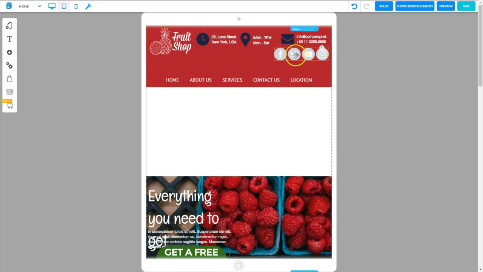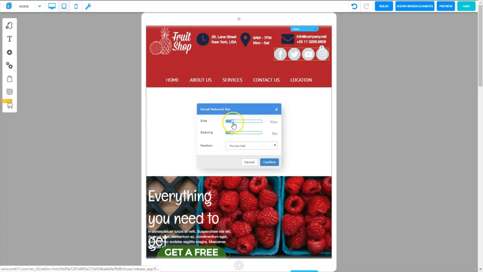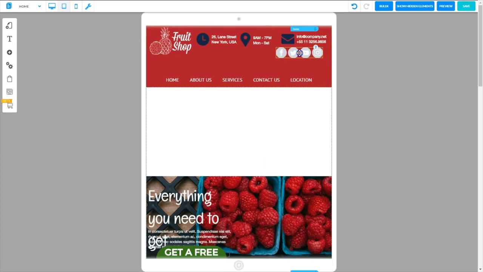So let's do that. Now, when we do that, it may change our social media bar on the desktop. So we'll have to check that out when we go back. So I'm going to right-click on the social media network bar and go to Edit. And we're just going to make this a little bit smaller. Let's see how that works. Confirm it and move it over just a little bit. Then we can move our menu up. We can make this logo just a bit larger.